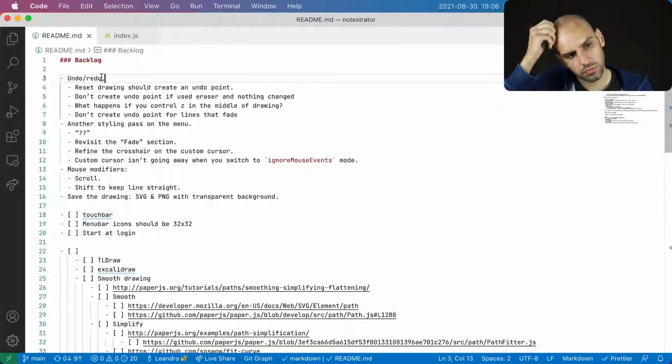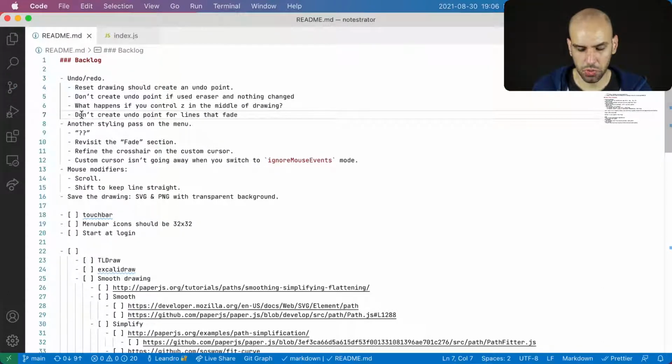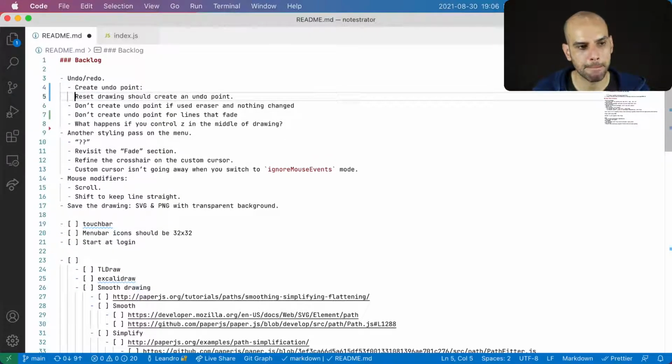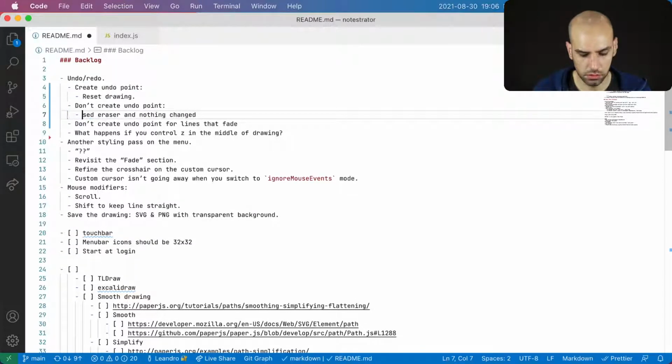So these two items are related. Don't create undo point under certain conditions, and create undo point under other conditions. Just reorganizing the nodes. Trying to find that generalization.